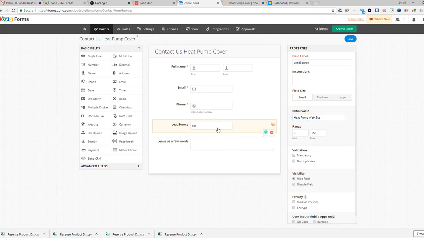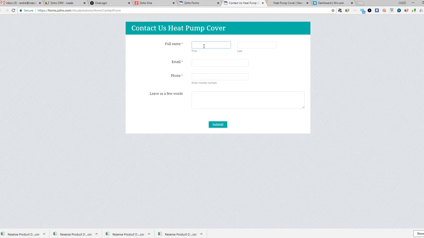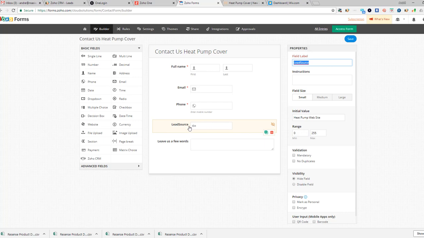So what will actually happen now if we have a quick look at this form is we've got first name, last name, we've got email, we've got phone, and you'll see we have not got any details about the lead source because it's actually hidden. So I'll save that. Okay, so that's done.